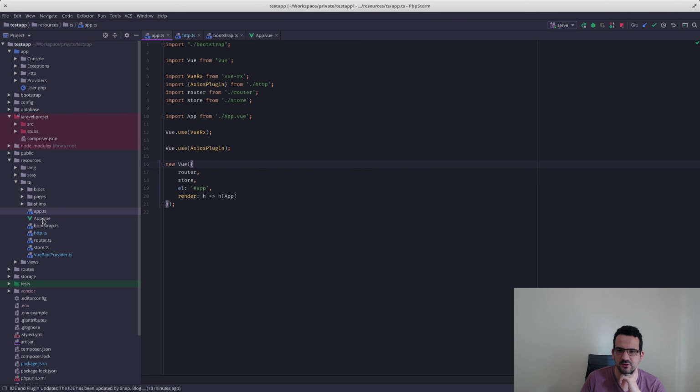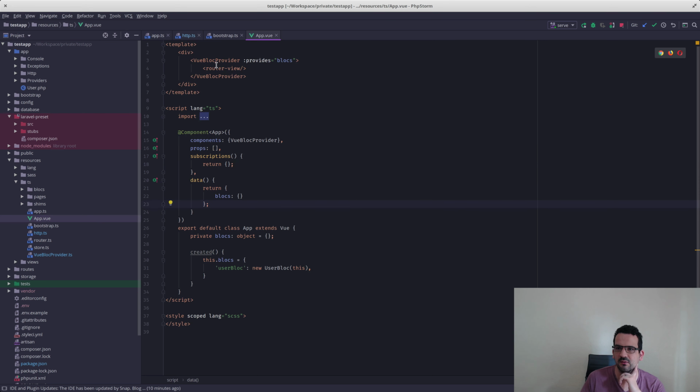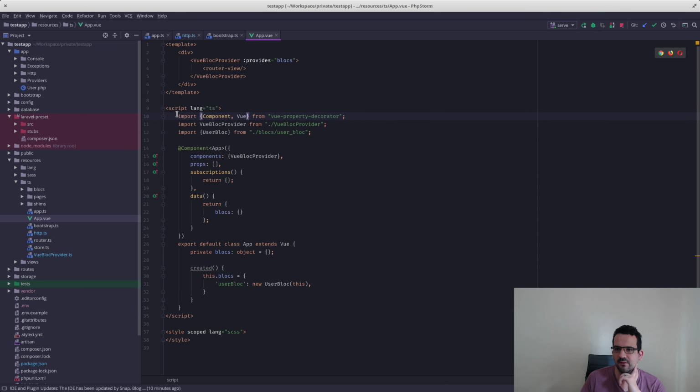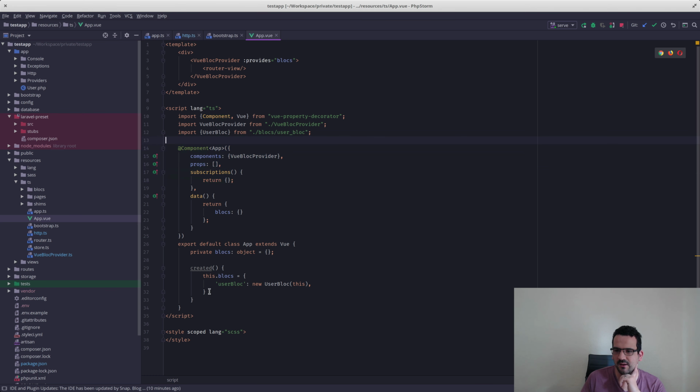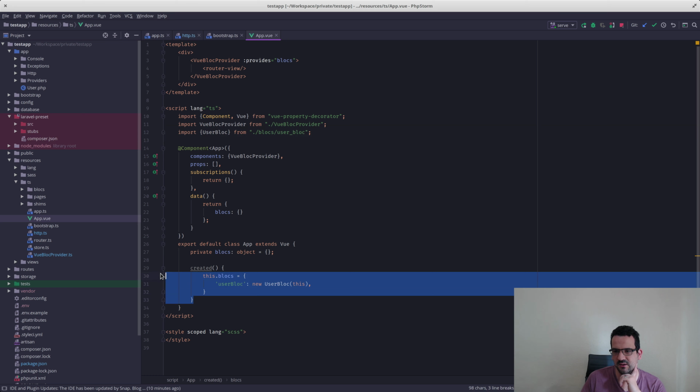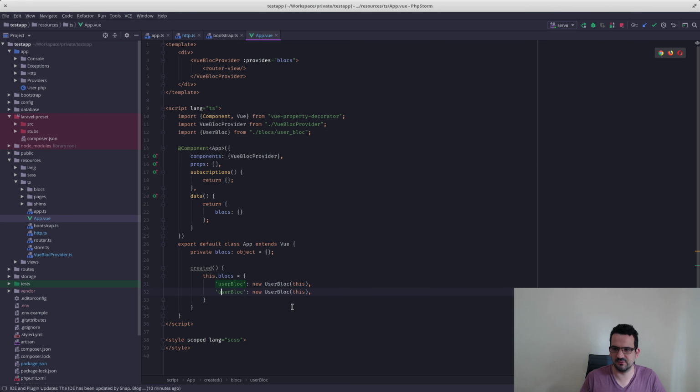So maybe let's look at this app.vue file next. We've got this Vue block provider, which is something we're going to get back to in a bit, which wraps our router view. And then in the TypeScript part, we've got the standard TypeScript Vue component. The interesting thing over here is this created. What we're doing is creating our blocks, or business logic, down here. So we can add multiple ones. For instance, if we had other blocks, we could add them in there. And then we're passing these blocks to this Vue block provider.